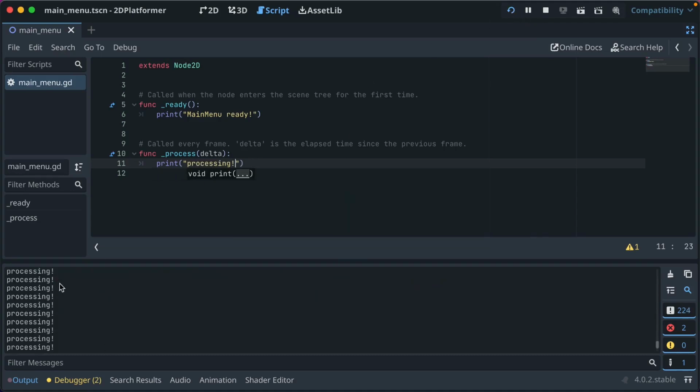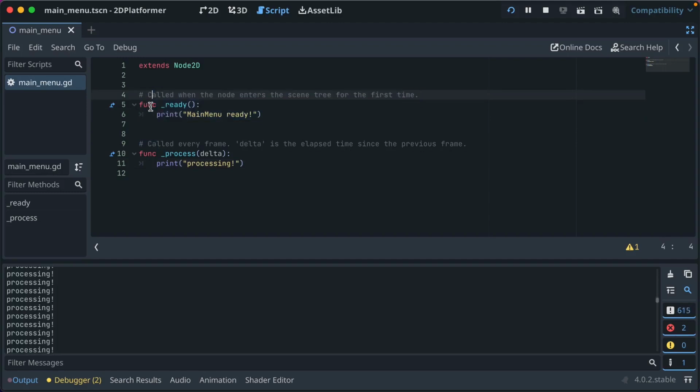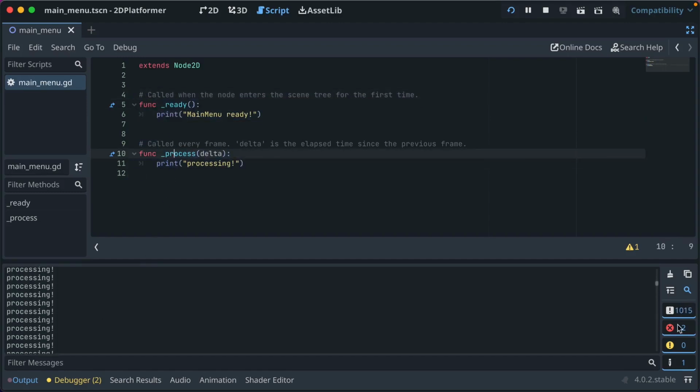And we saved it. It automatically picked up our script change. We didn't have to rerun it. We had to rerun it before because ready's only called once. But process is run every function. So now we see its output over 1,000 times. Really noisy because our game's running in this fast loop, right? Like 90, 100 times per second.